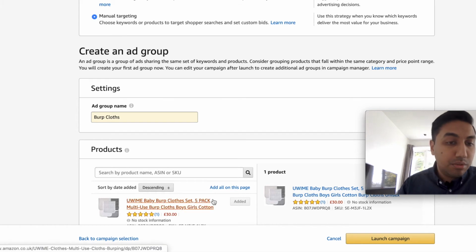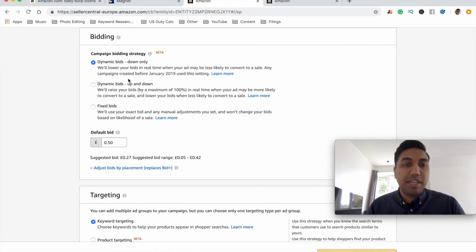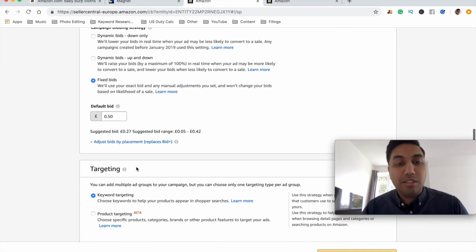And then you go to the next part, which is the bidding strategy. And there are a number of different bidding strategies you can use, but as a beginner, start off with fixed bids. So fixed bids make sure that your exact bid and any manual adjustments you set won't change your bids based on the likelihood of sales. So this is based on the likelihood of sales, and I don't like to use that essentially anyway. I use it in a slightly different way, and I'll show you that in a second. Default bid doesn't essentially matter at this stage because we're going to change the bids for all of the keywords that we are going to be using.